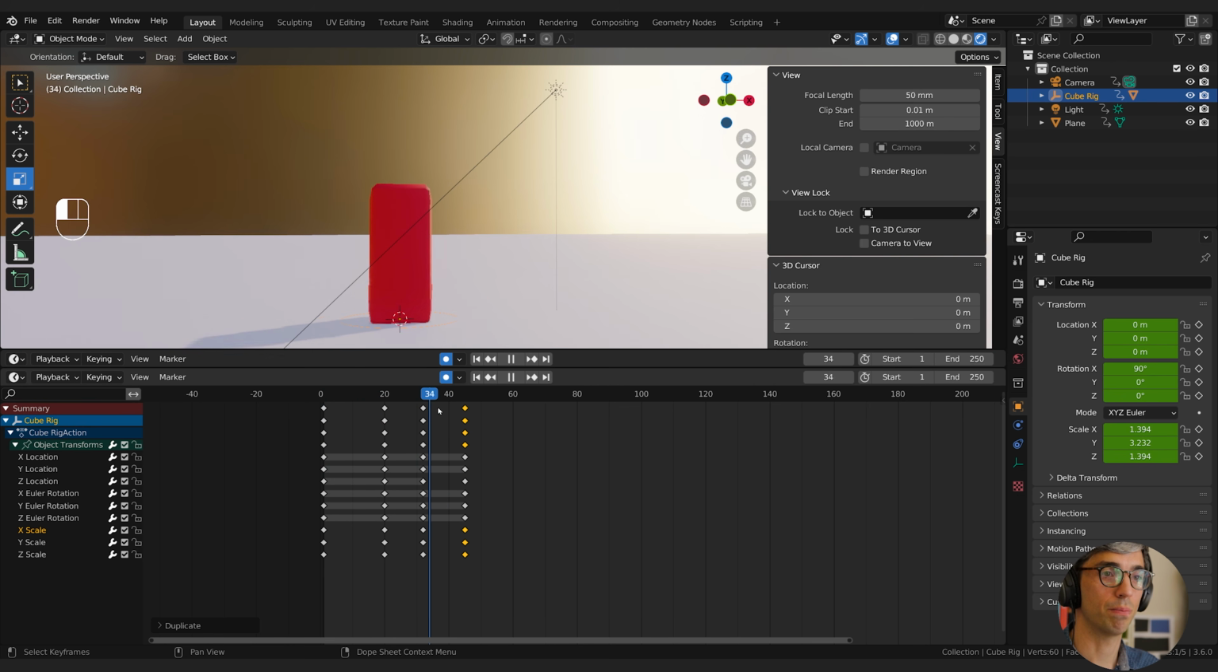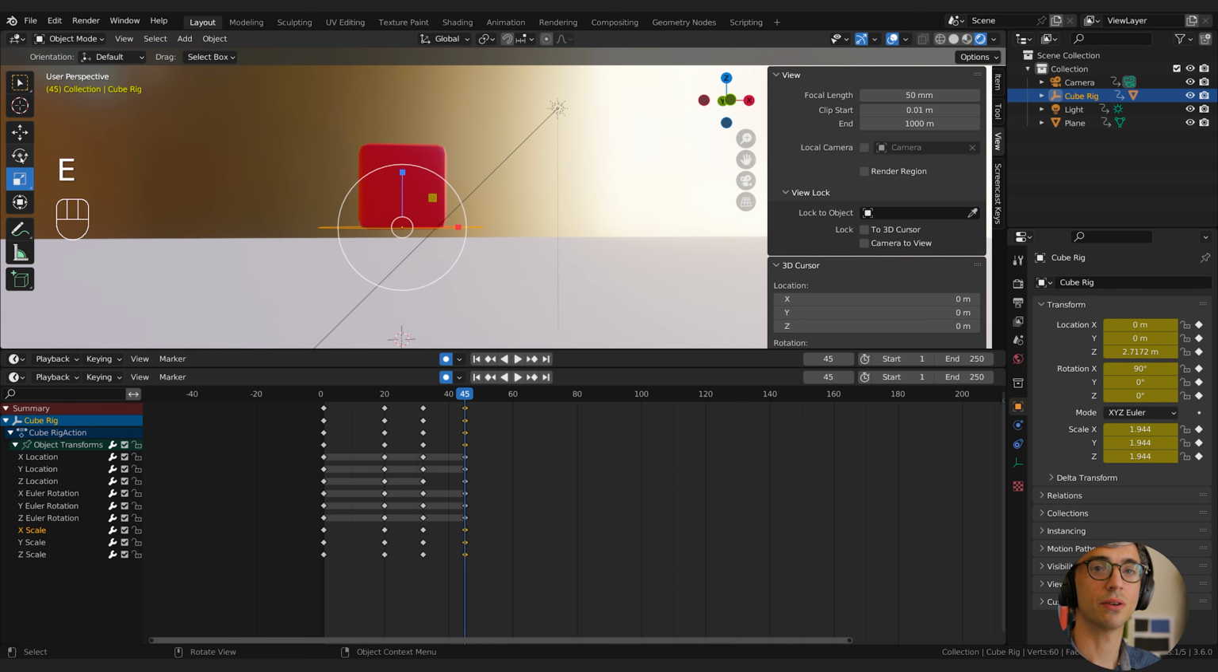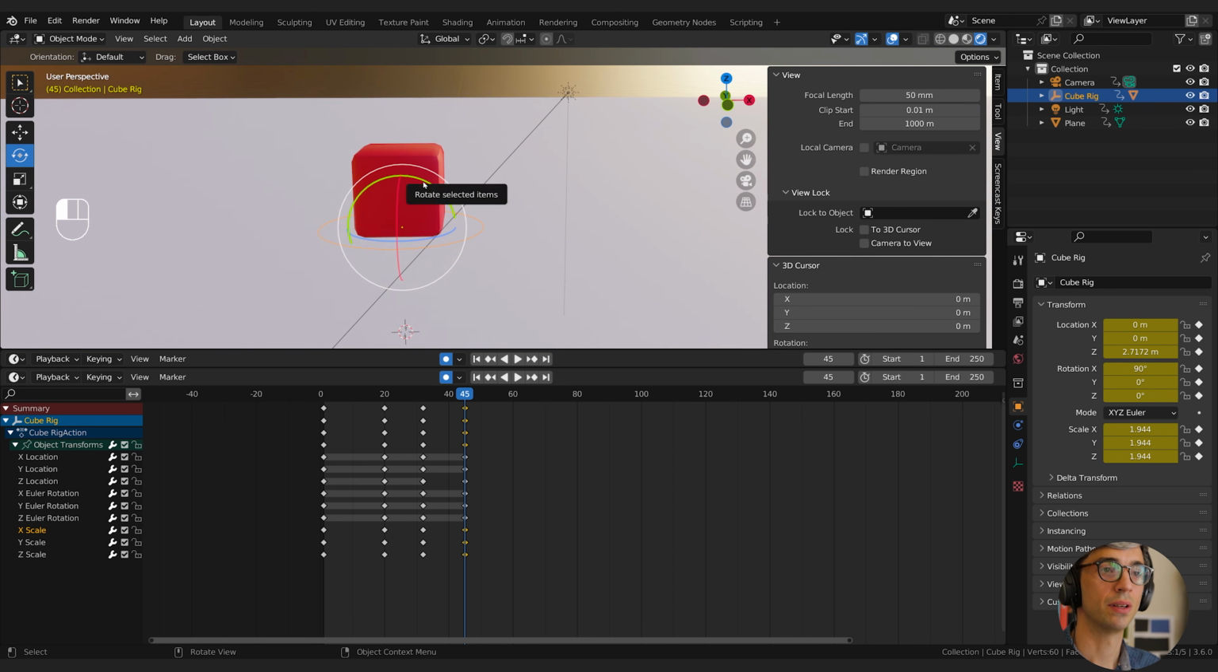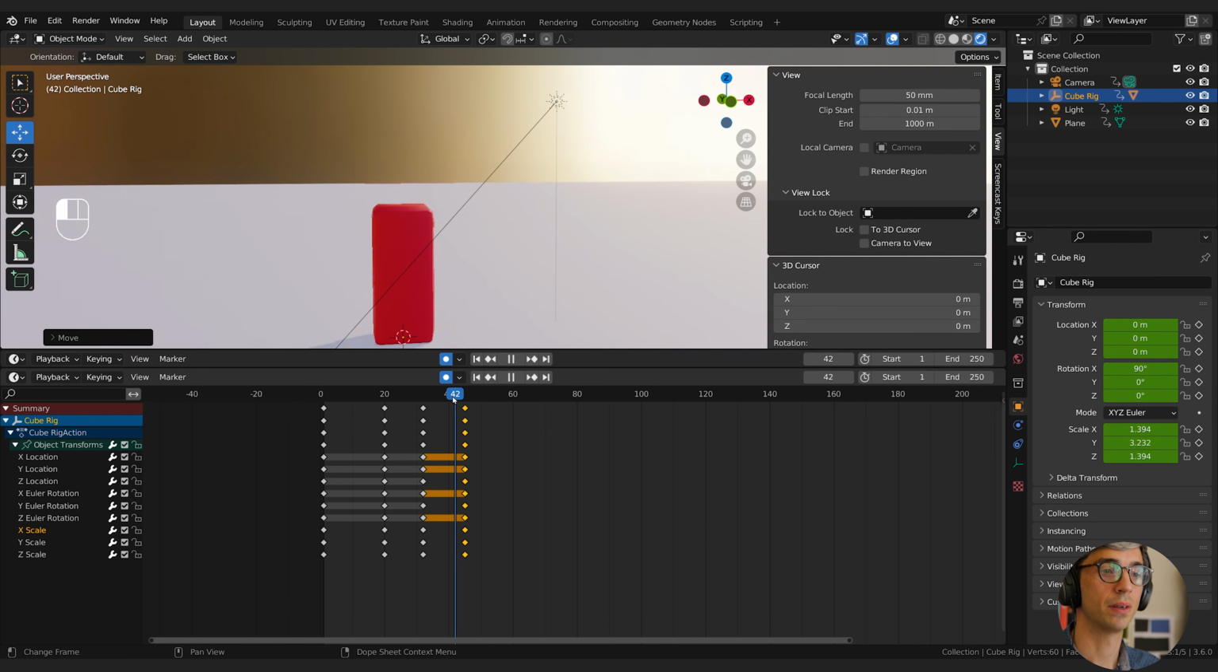So now we've got boop, boop, boop. And maybe we rotate a little bit as well. So I'm going to switch to the rotation tool, and I'll just rotate a little bit. And then maybe bring it up a little bit.